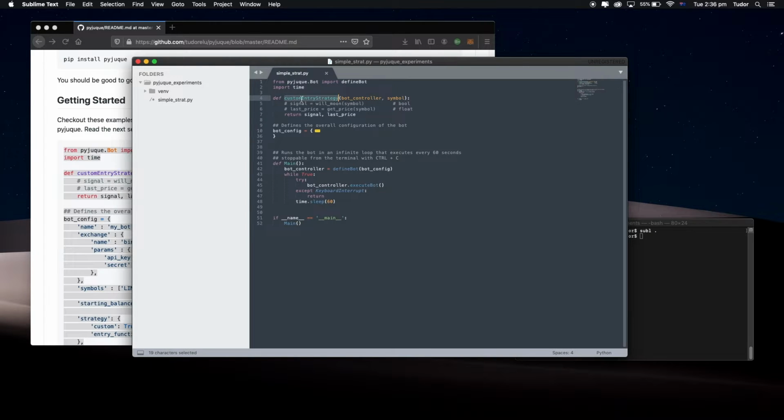Oh, I forgot to mention, this entry strategy needs 2 items to be passed to it. The bot controller, which will give us access to some of the internal things within the bot, plus the symbol, the actual symbol on which we're placing the trade.